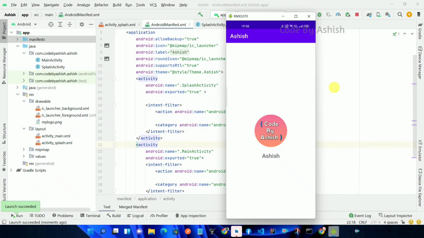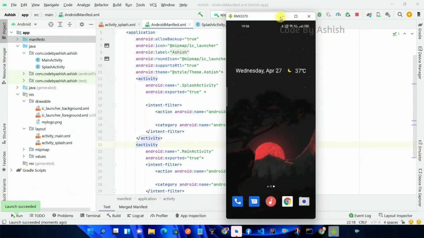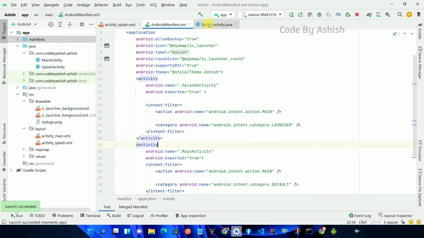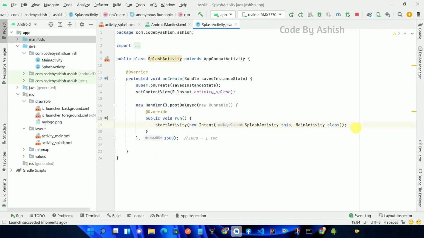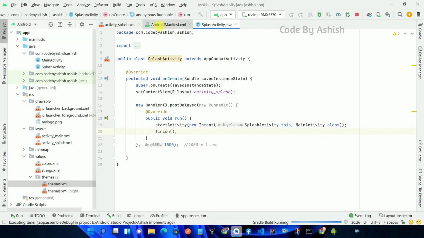Now the app is showing the splash screen before the main screen button. If we click the back button, then the app opens the splash screen again, but it should not happen. So open the SplashActivity.java file, and after the startActivity method, we will call the finish method, and now run the app again.